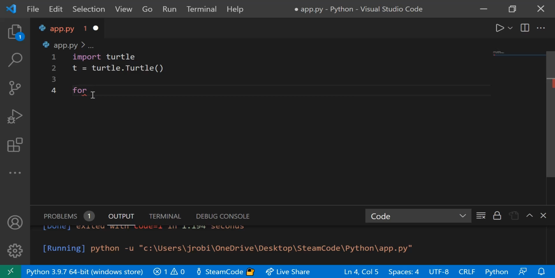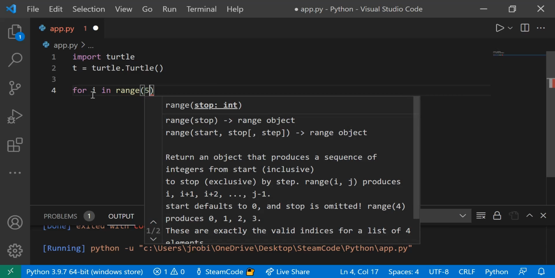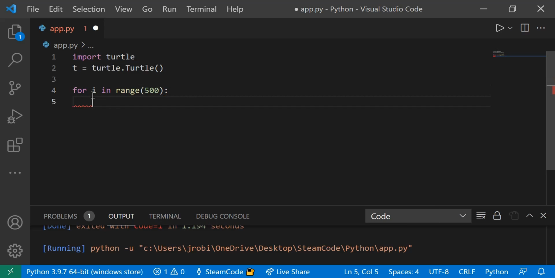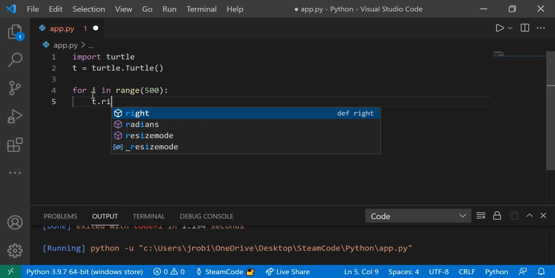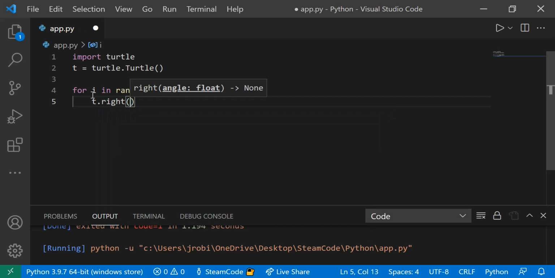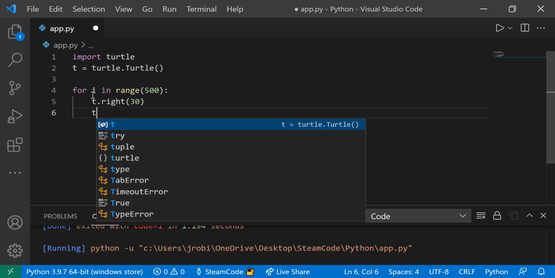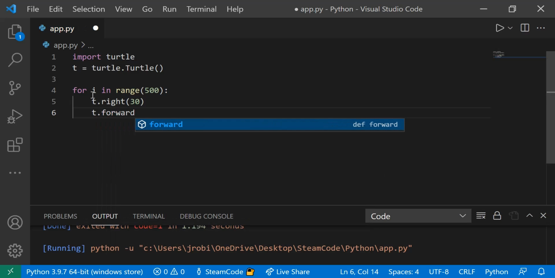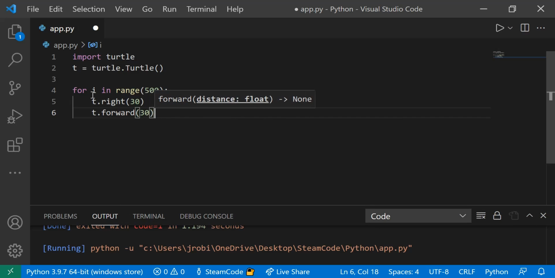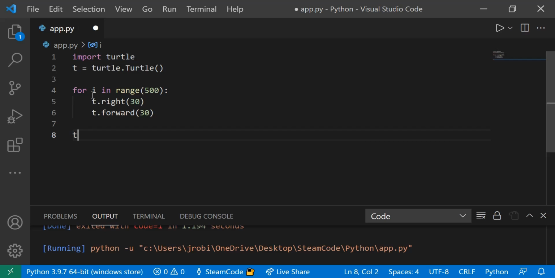Now let's create a loop so it runs through the code that we write a few times. So for i in range, let's say 500. Now let's make the turtle move right 30 degrees. So the way we do that is we say t.right, then specify the number of degrees, 30. Now let's make it go forward 30 units. So t.forward 30.